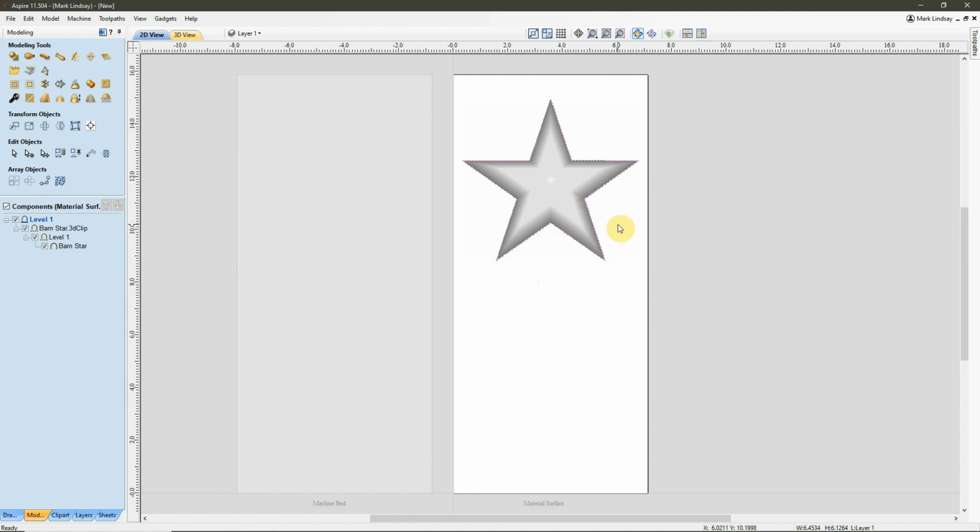Now I want to create a copy of the star and this vector and place it down here so I can cut two stars out of the same piece of material. So I've already got the vector selected. I'll hold down Shift and click on the star.